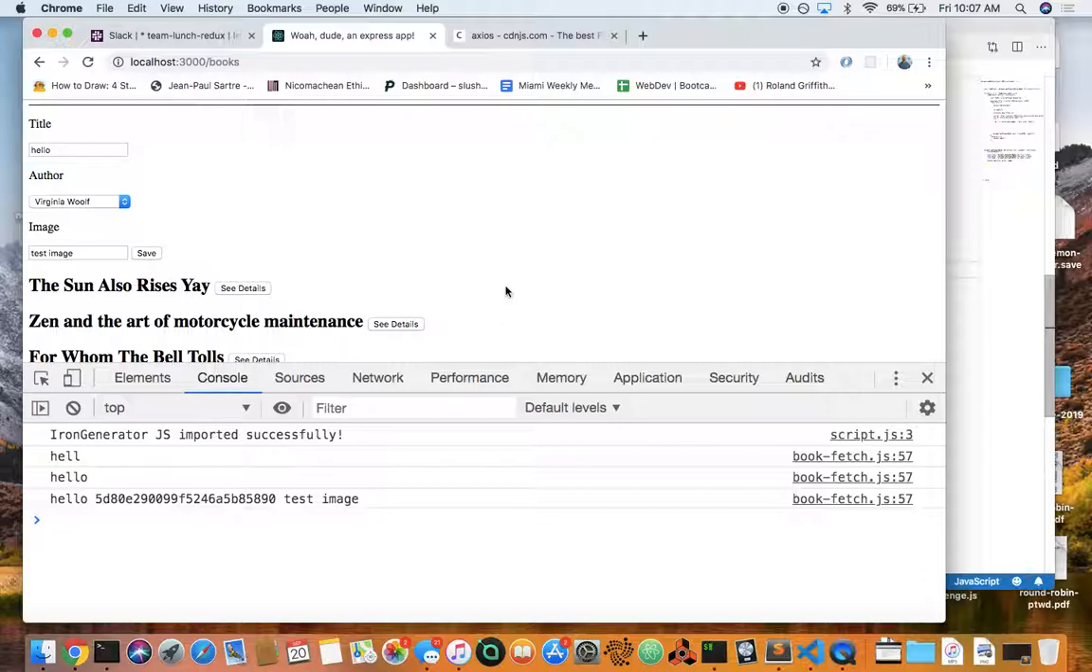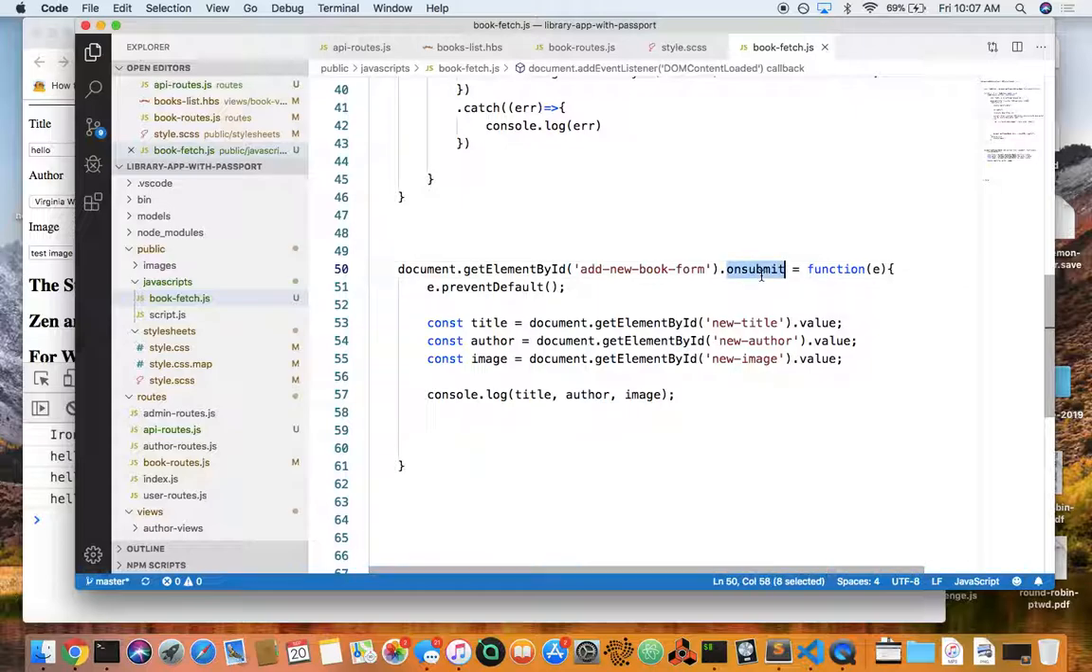Okay. So now it works when I submit the form, not every time I click it. So now what I need to do is I got those 3 things, good to go. Now I need to make an Axios post request, but I don't have a post route for that. So I'm going to go make a new post route.